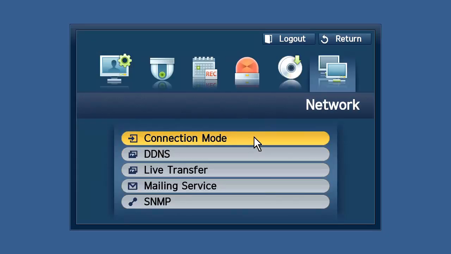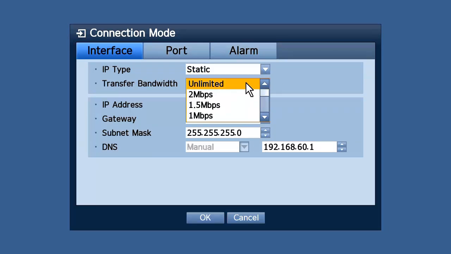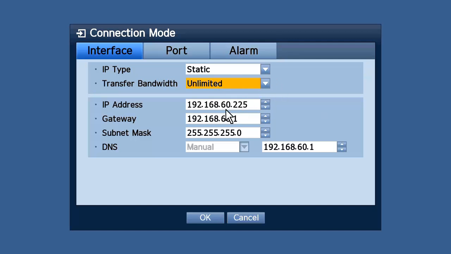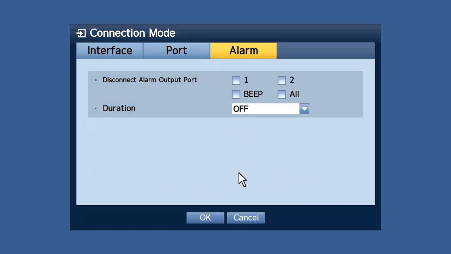Then from there, we can go to the network menu and we can adjust the IP address and transfer bandwidth. That should be set to unlimited. The default is 2 megabits, which is really slow. Set your IP address, subnet mask, default gateway, DNS, all of that. The ports, the recorder uses port 4520 through 4524 by default, plus port 80. If you're using other web browsers, it also uses those additional ports shown at the bottom.